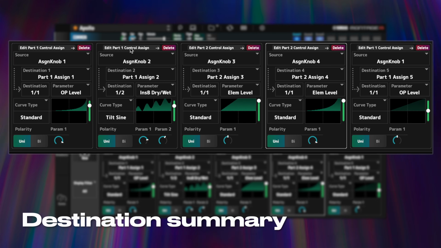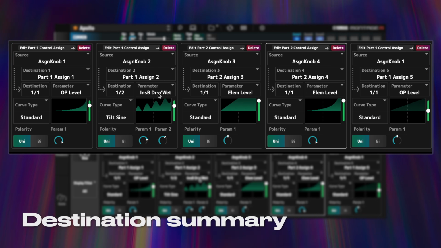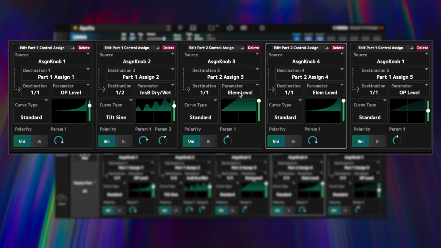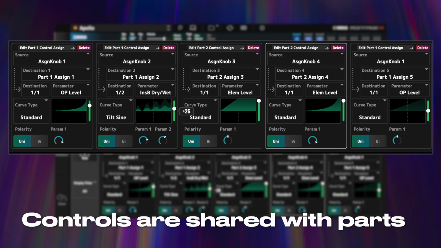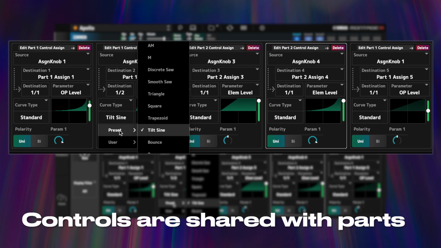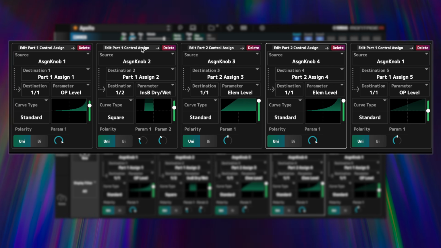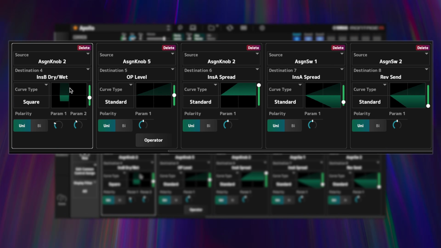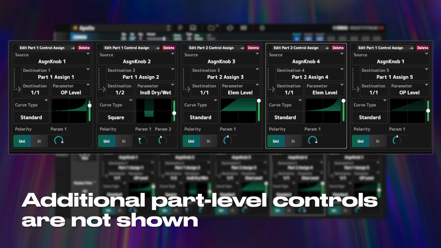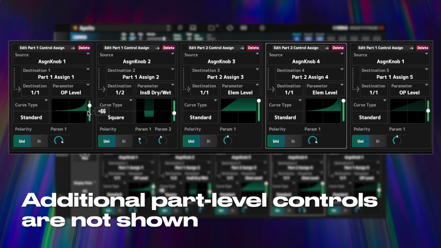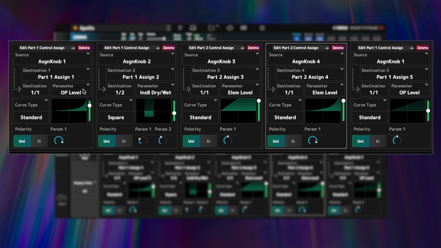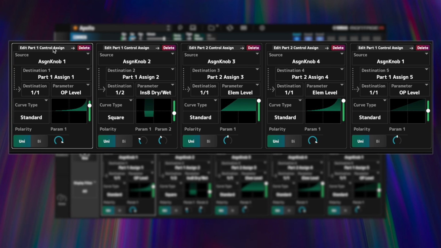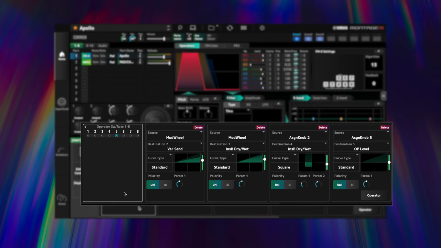Back at the common level, and next to the number of destinations for the part level knob, we have a summary of what each part level destination does, along with the graph controls we just talked about. It's important to note that these controls are not separate from the part level controls being targeted. So if I change anything related to the part level assignment here, I'll see the same changes if I inspect that part level assignment directly. Any additional controls for the destination, such as the ability to select which operators or which filters are affected by the source controller, are not shown on the common view, but you can quickly jump to the part level assignment from here if you need to make adjustments.